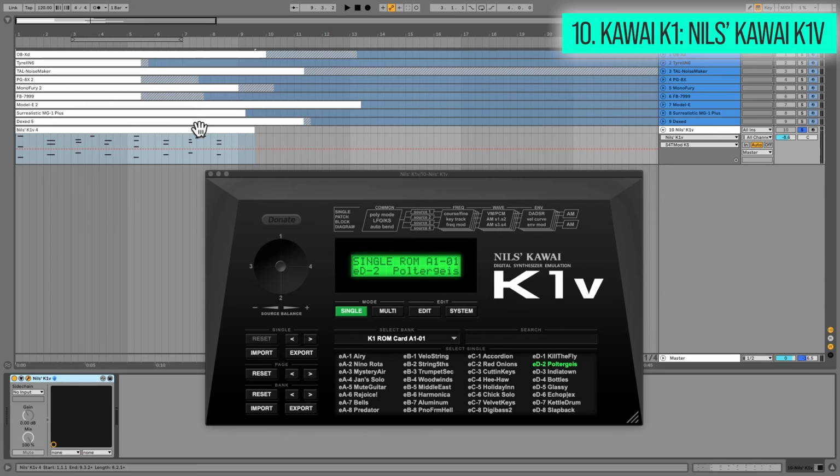And the 10th emulation is going to be of the Kawai K1. The plugin is called Nils Kawai K1v, and this is a rompler from 1988. It's similar in design to the Roland D50, features all of its extra cartridge patches, as well as its amazing 4-way joystick over here, which allows you to easily morph between different sound sources. It features very solid retro sounds, so let's play a voice choir patch from this synth.